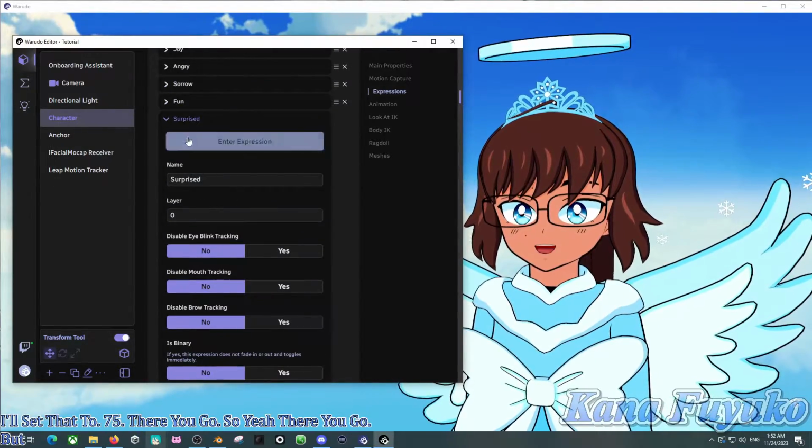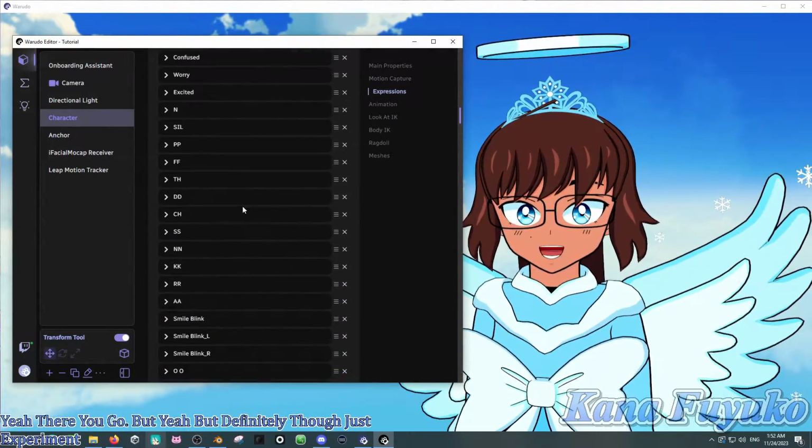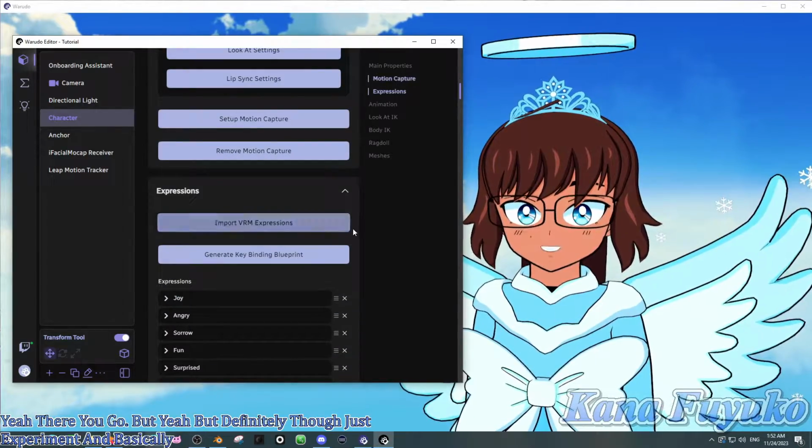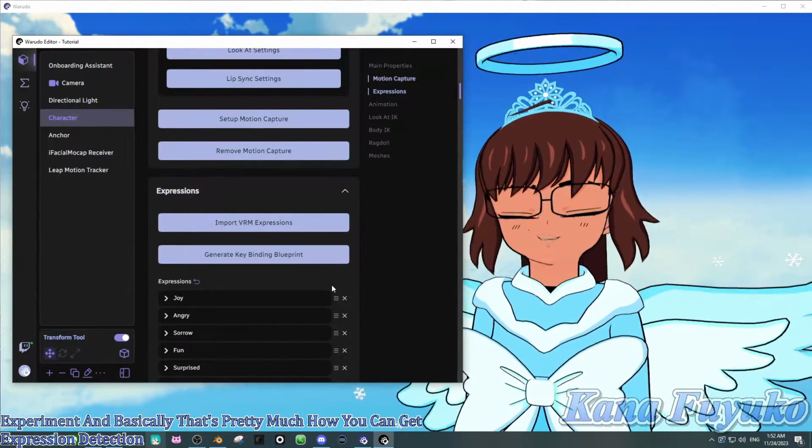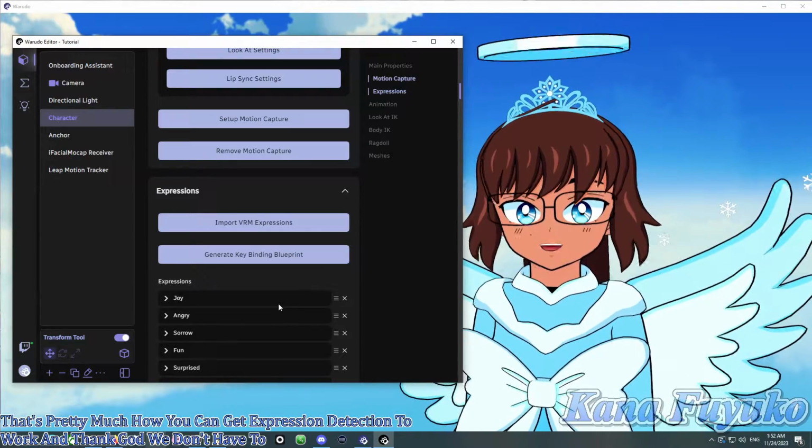But definitely, just experiment. And basically that's pretty much how you can get expression detection to work. And thank God we don't have to use these pesky blueprints anymore.